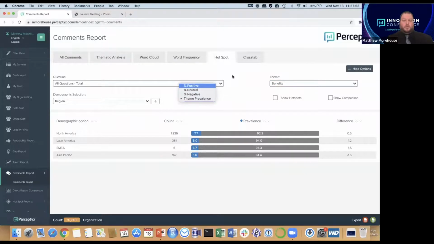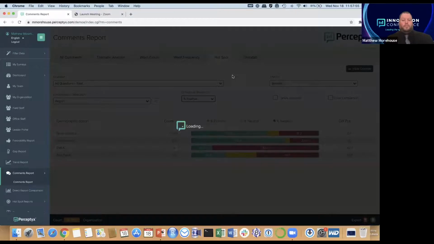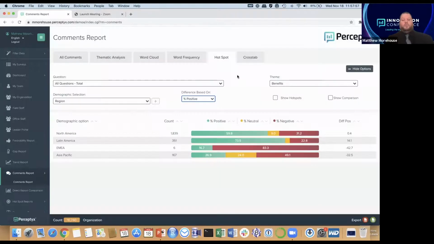But how does it look if we go by positive? And we can see, again, breakouts by region. In North America, it's not an even split, but a split where most people are positive, otherwise negative, with a smaller amount of neutral. In Asia Pacific, it's just a little bit shy of half negative, but a pretty good amount of more neutral feelings.